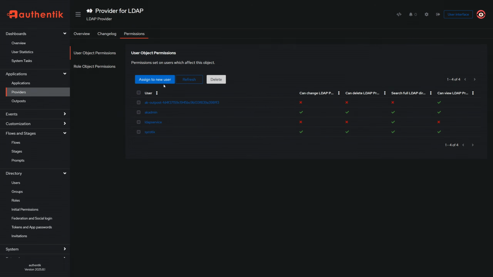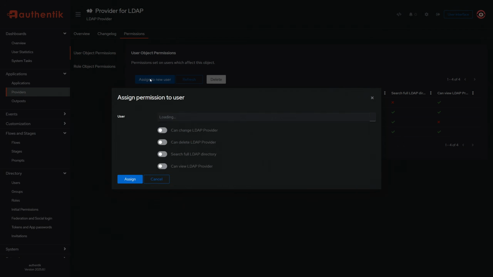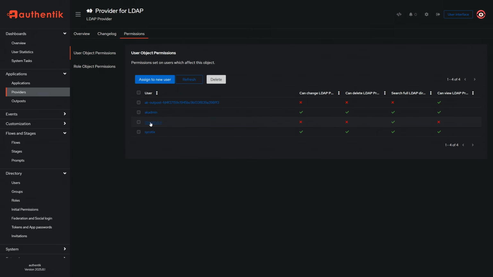Now, under the permissions here, we're going to assign a new user. Find that LDAP service account that we created and then only select search full LDAP directory. Do not give it the other permissions, they aren't necessary. Go ahead and click assign. Once you do that, you should see the LDAP service here in the list, and you can see we've given it permission to search the full directory.